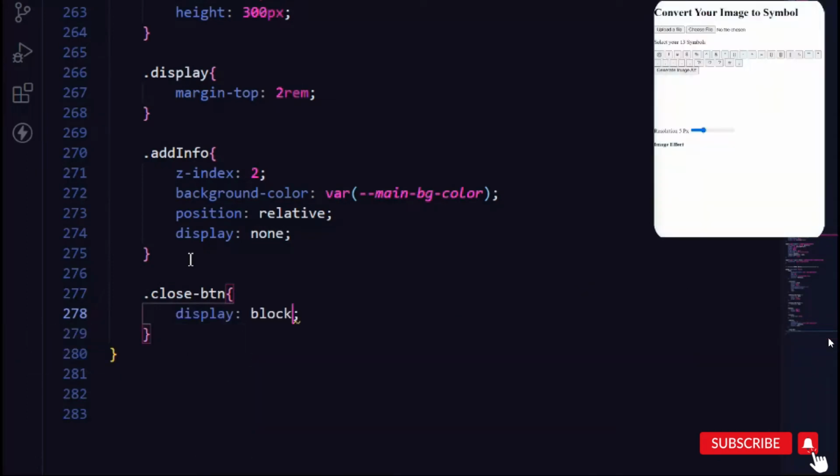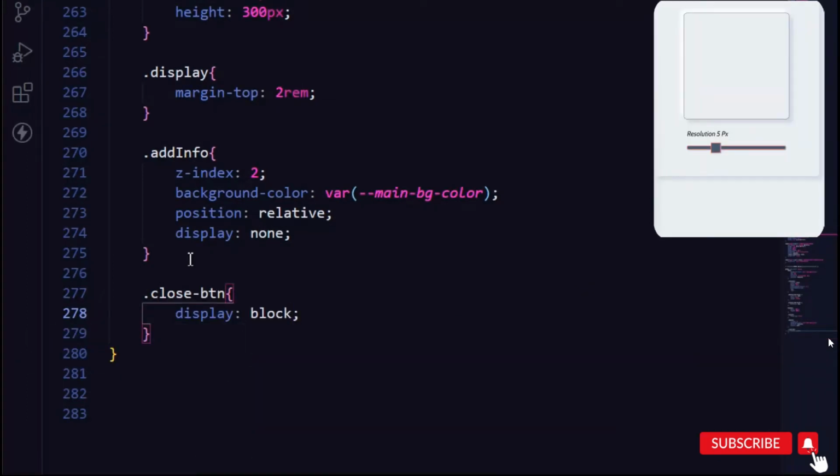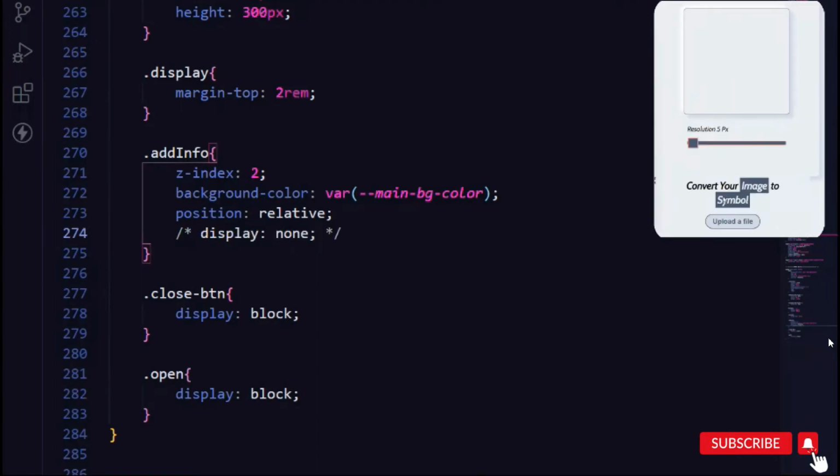I'll target the close BTN and display is going to be block. So I hide the close BTN on a desktop mode, but I want to make it visible on a mobile phone. Okay, so that's why display block. And the reason why it's not displaying, because here we have hide the add info, which we are going to open with the on click event, and in that div we have this close BTN. Okay, that's why you can't see that, but everything will make sense. Okay, just wait. So here I will target my open BTN and display is going to be block. So here we have our button. Okay, now let's hide this.